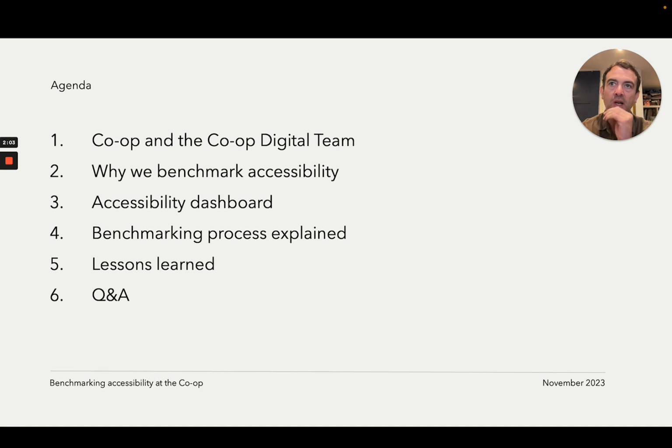So let's have a quick look at the agenda for this talk. First I'm going to give you a bit of context by introducing the cooperative group and the Co-op digital team. Then I'll give you some background as to why we benchmark accessibility at the Co-op. I'll show you the accessibility dashboard. We'll discuss the process we use and the metrics we record. I'll finish with some lessons learned, and then we'll wrap up with 5 or 10 minutes of Q&A.